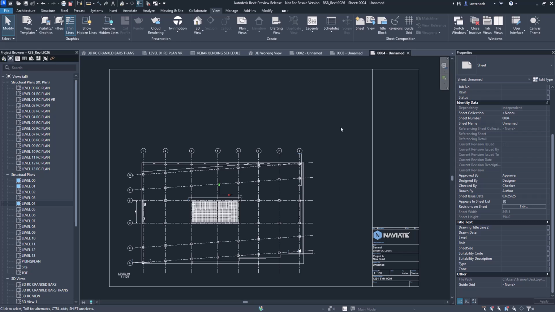So hopefully in future videos I'll go through some of the other new features in Revit 2026, but these are the main structural features and some of the favourite platform features.